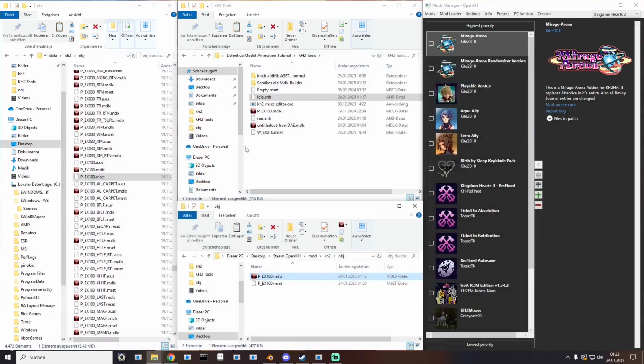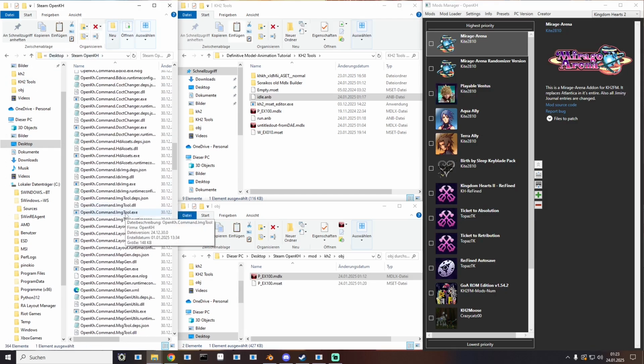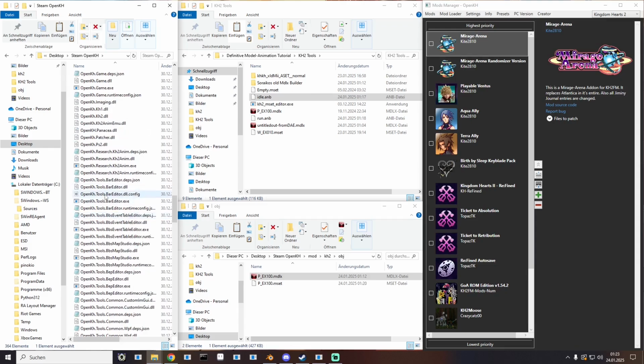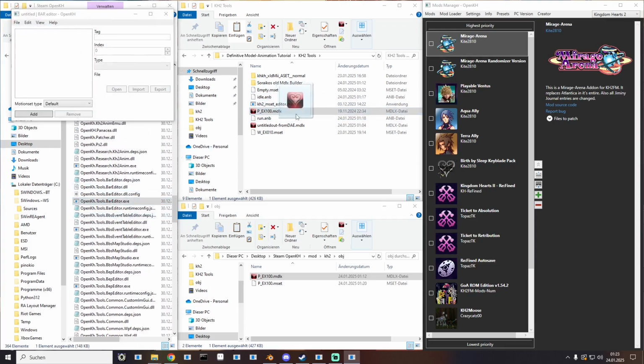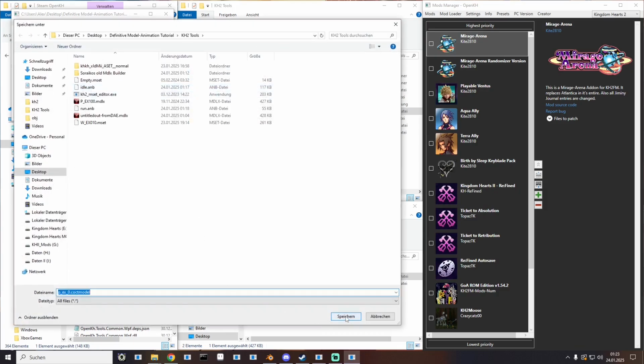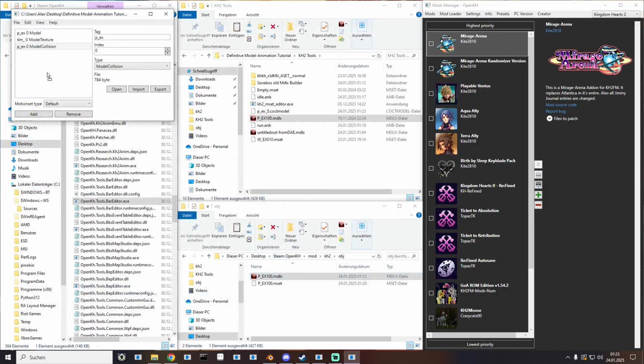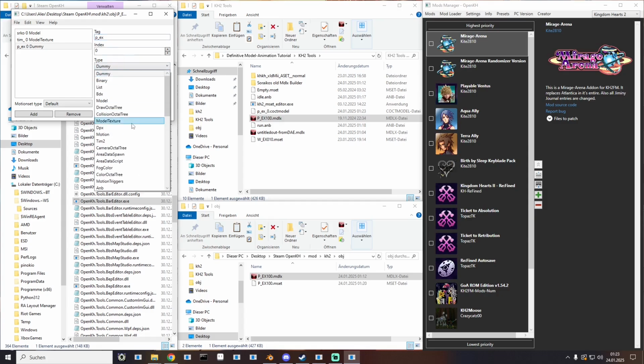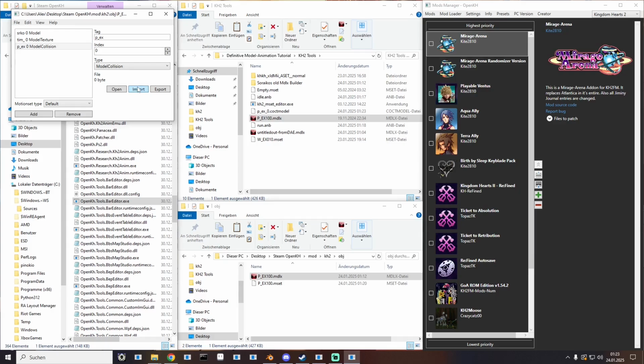Great. So we are going to open the bar editor in OpenKH tools here. And let's see. Then going to put Sora's original model in here, clicking on model collision, export, and save. Then we are putting our model in here, add, click on dummy, name the tag like how you want. Type will be model collision, and then you click on import and choose our model. Then you click file and save.